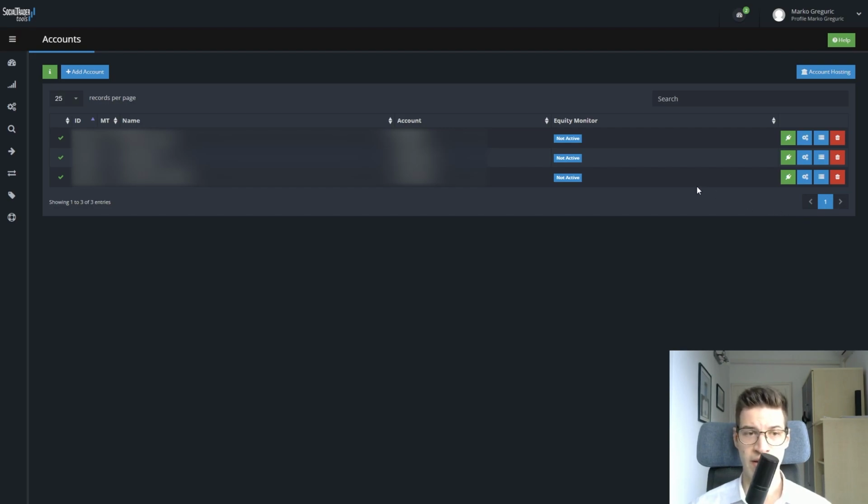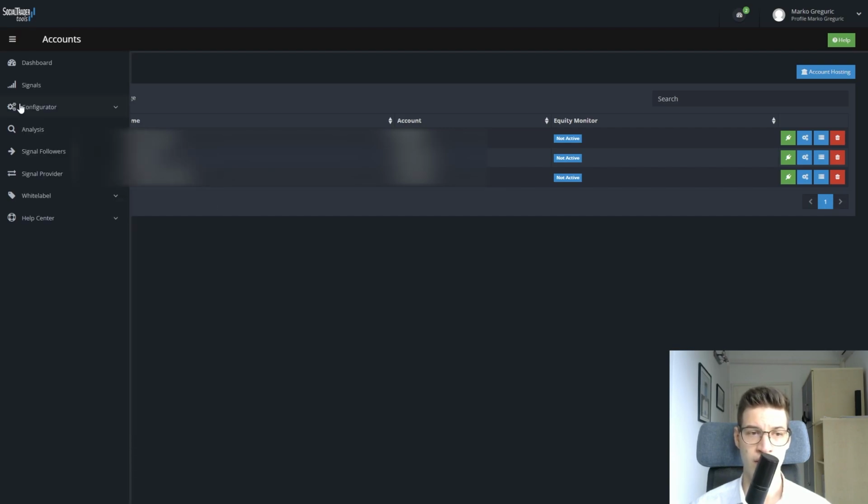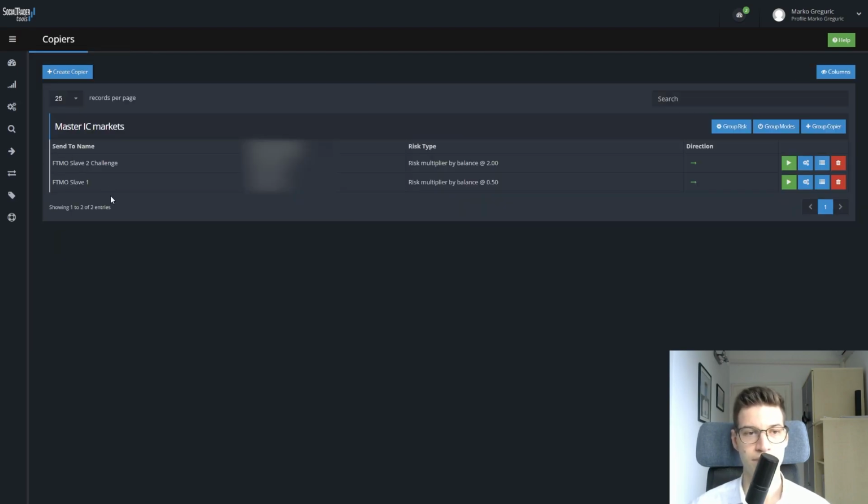Usually if they're not connected, this turns red. So after you have added all of the accounts you want to add, you need to choose which one will be the master, and then you need to set up a trade copier. You do that by clicking the configurator, then the trade copier.